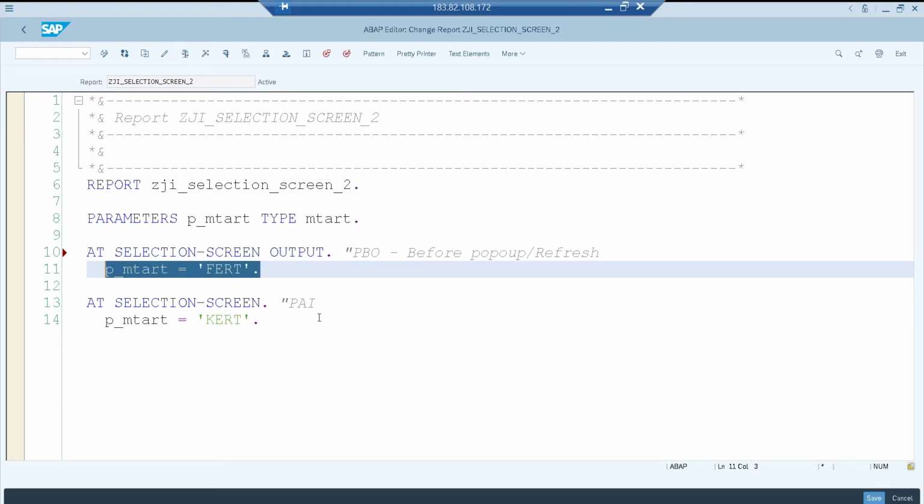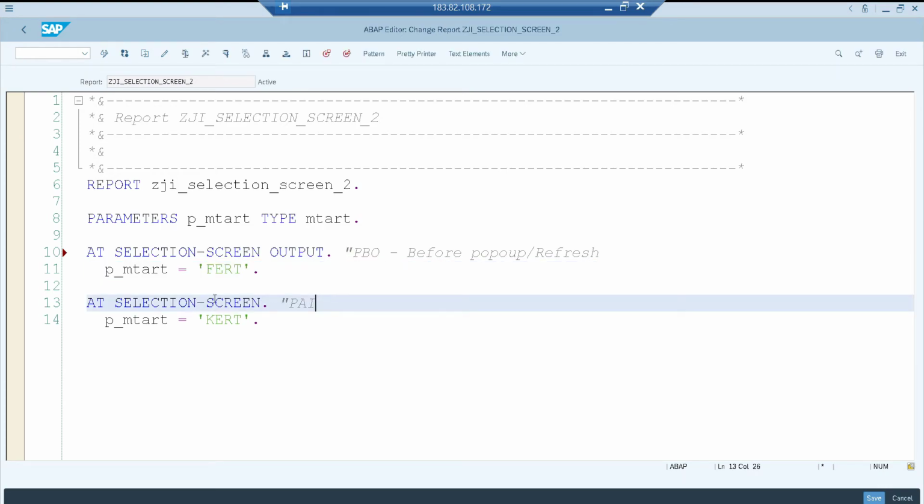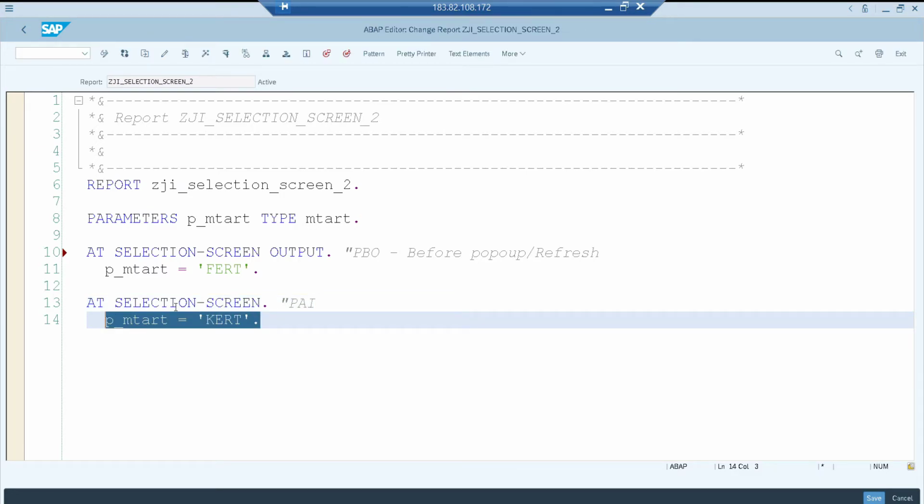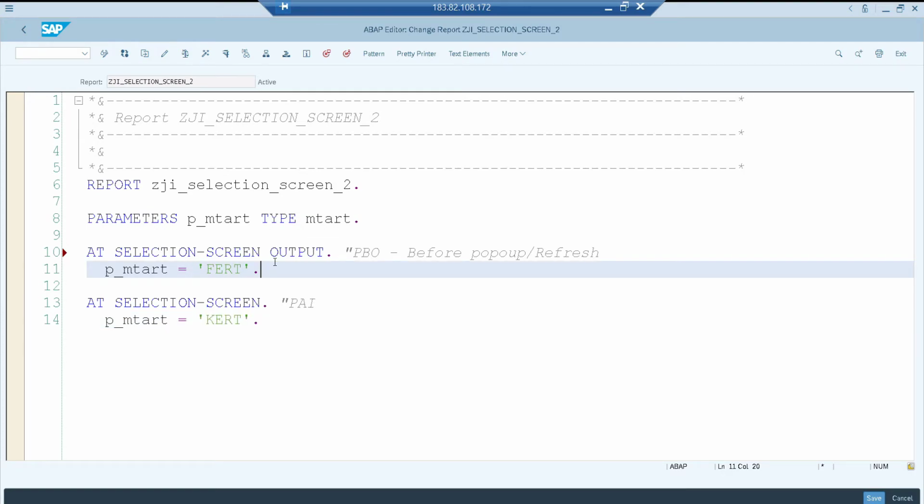So what happened actually: I press Enter, the control just reached this place, number 14, at selection screen, and modified the value of p_mtart to KERT, and again it gets refreshed. So again the control goes a second time to line number 11 and remodifies the value of KERT with FERT. For this, we need to understand it along with the debugging mode, how the control goes line by line.